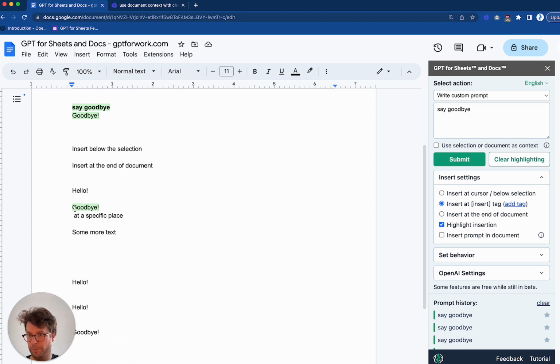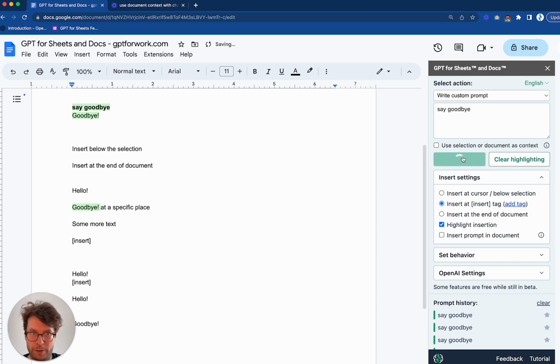And there you go. The way insertions work, if your insert tag is in the middle of a sentence, it will add a new line, so it's very easy to just fix. You can do it manually this way. And the cool thing about insert tags too is that you can have several of them, and then it will fill them one by one. So you see goodbye, and then again, goodbye. Well, there you go.